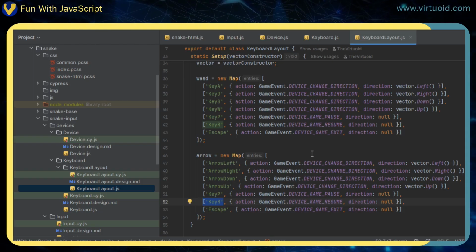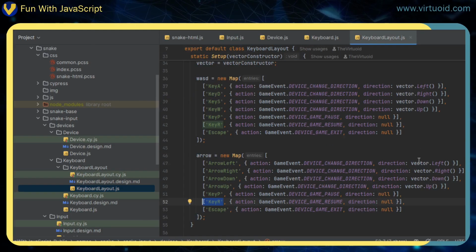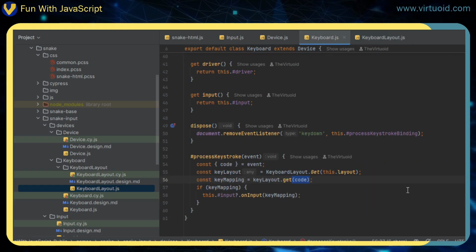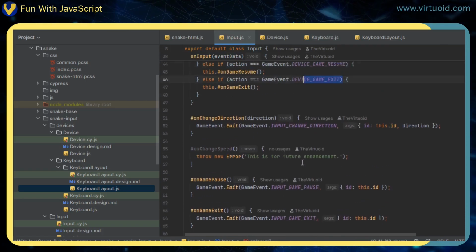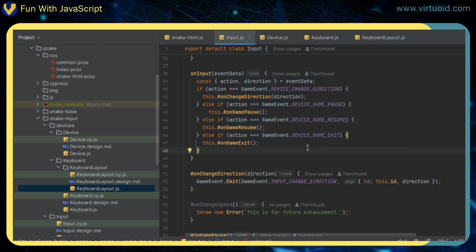And here, as you can tell, I can define any sets of keys for anything. And if I happen at a later point in time to need something more than just change direction, pause, resume, and exit, I don't know what, but if I happen to do that, all I have to do is go into keyboard layout here and just map those keys, and everything else is taken care of for me, because keyboard doesn't care what keys have been clicked. All it cares about is that I've got an actual key mapping. And if there's a key mapping, we send the key mapping to an on input, which is what handles the different events that occur. And that's pretty much it for the input.